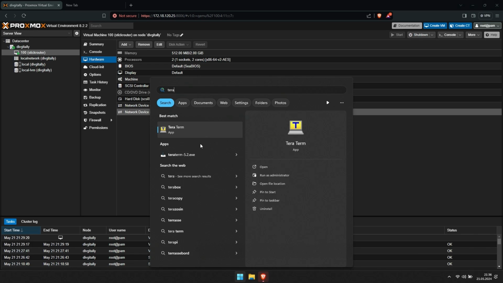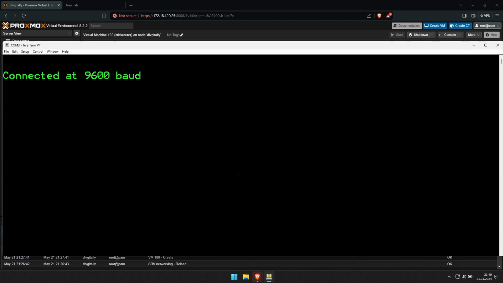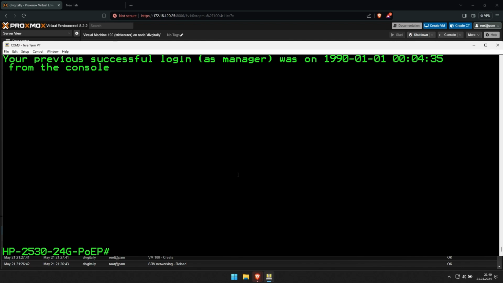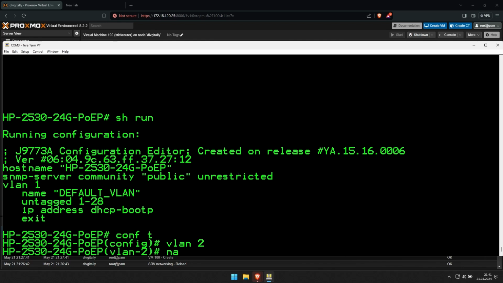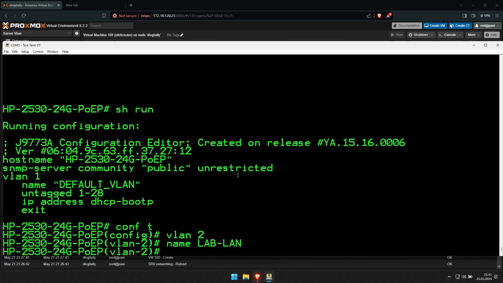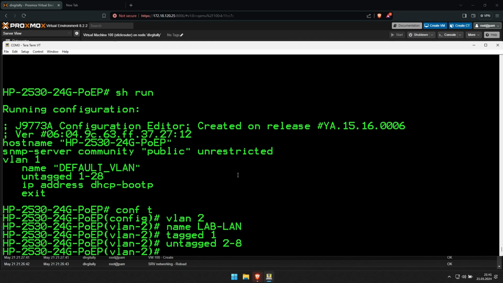I will use Tera Term to configure my switch because it needs to be configured via console port. PuTTY is also a great tool for this. This configuration will be different from manufacturer to manufacturer, but all I am doing here is entering configuration mode, creating VLAN 2, then adding interface 1 as tagged and interfaces 2 to 8 as untagged.